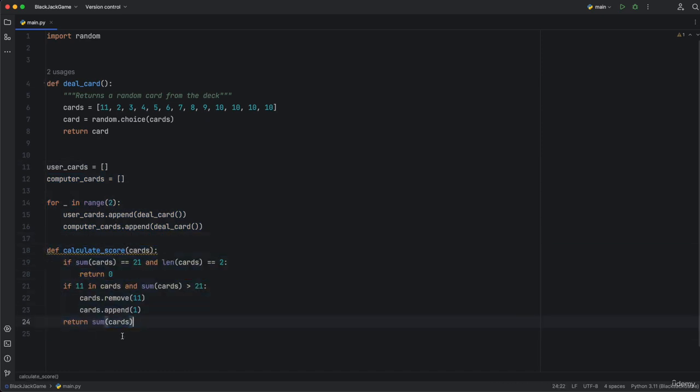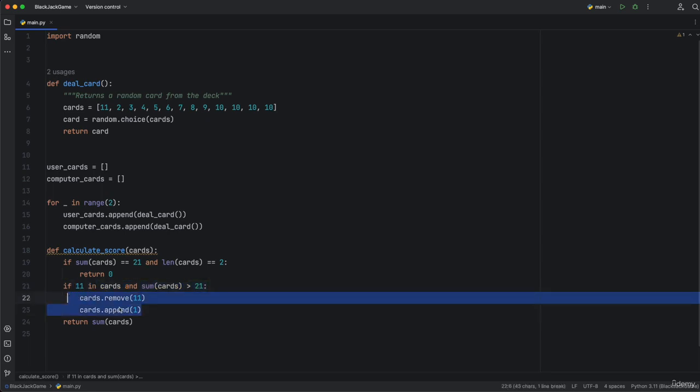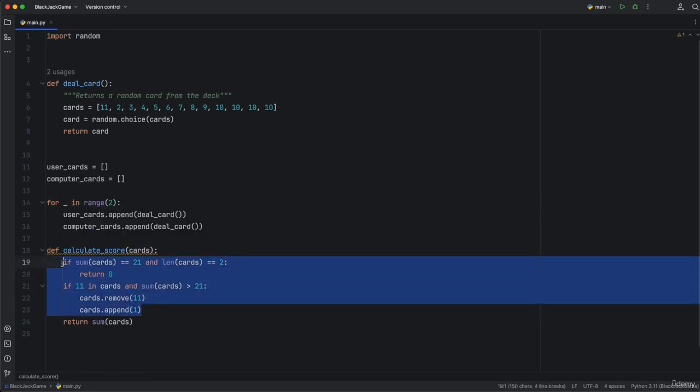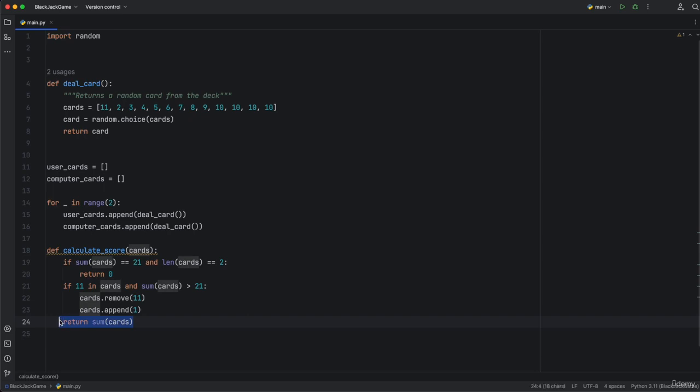I hope this was helpful, and I hope this made sense. If you got a little bit confused about the calculate score function and what it really does, again, it just adds the numbers together, but it's going to check for a few rules or conditions, right? It's going to check if we hit 21 from the beginning when we get 2 cards, and it's going to return a 0. And if the numbers are over 21 and we have an 11, it's going to take the 11 out and put a 1 instead. And if none of these are true, it's just going to add these and give us the total, right? It's like adding 2 numbers together.